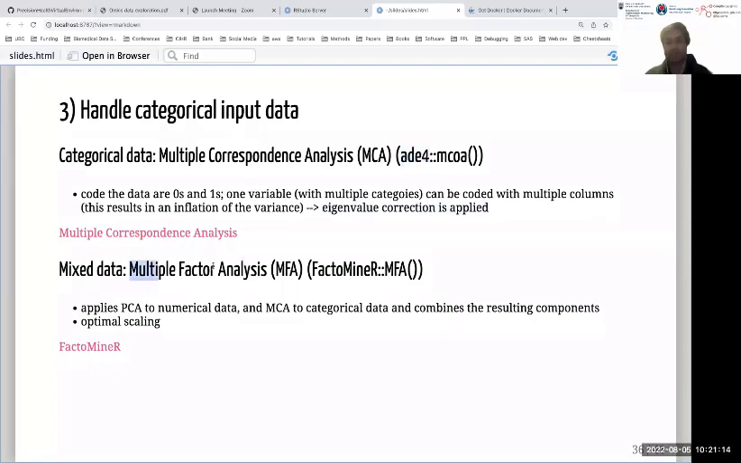And following that, there's also a multiple factor analysis approach where you have mixed data types, right? You often see this with clinical data where you have continuous and categorical variables. The approach there is to apply PCA and MCA separately to those individual data matrices and then combine the resulting components. So I highly recommend that you check out these packages that apply these approaches. A lot of these approaches have been used for a long time, so they're very established methods.